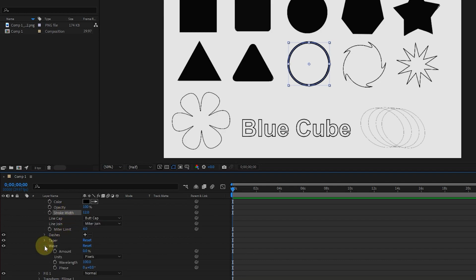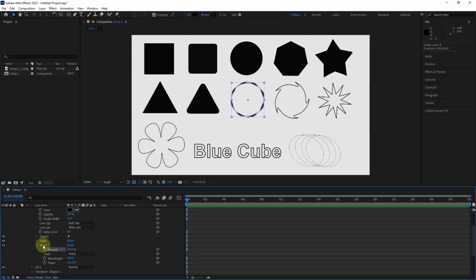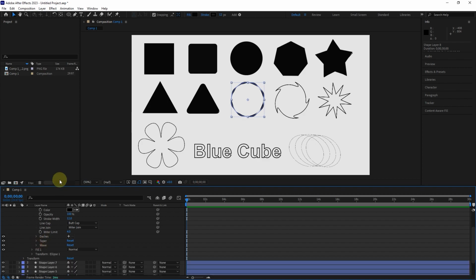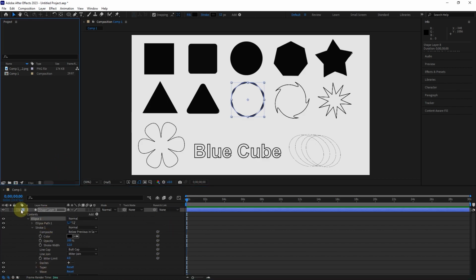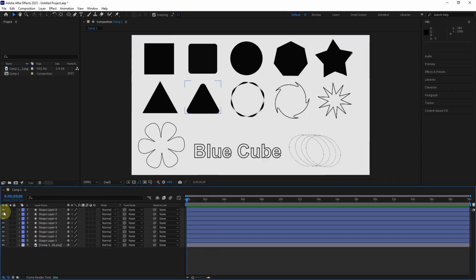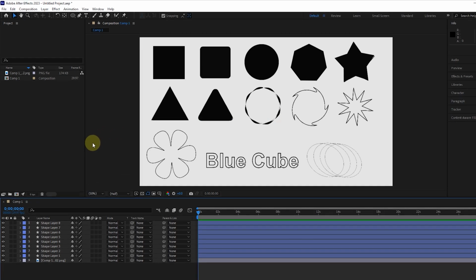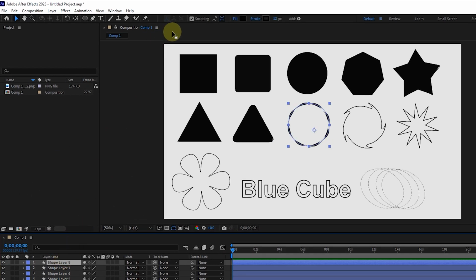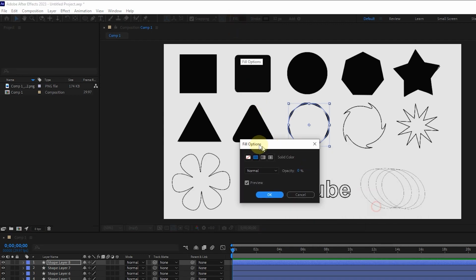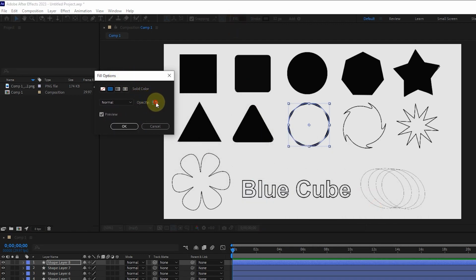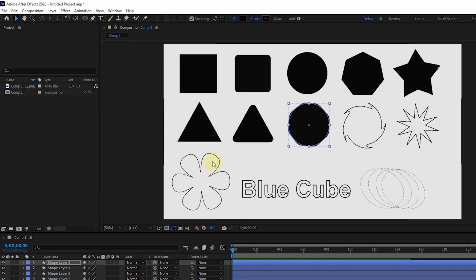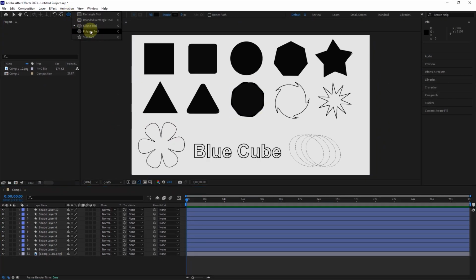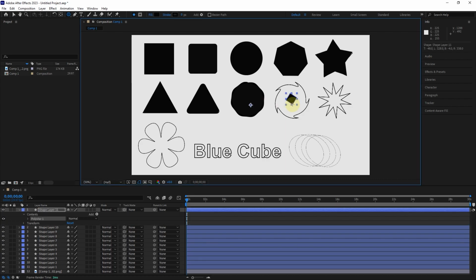I open the wave option and increase its value to 100. Now you can see the changes made. By clicking on the fill option, I set the opacity to 100. Now I draw a polygon. We can change the number of points with the up and down arrows on the keyboard.